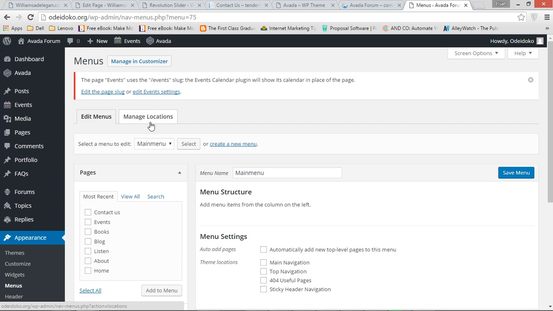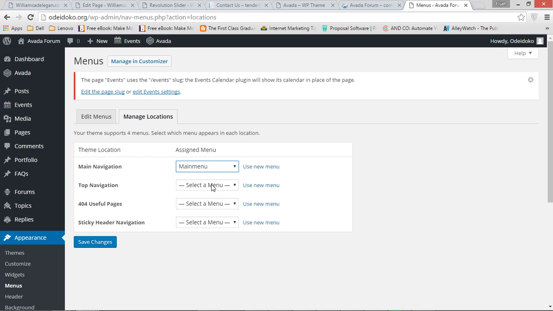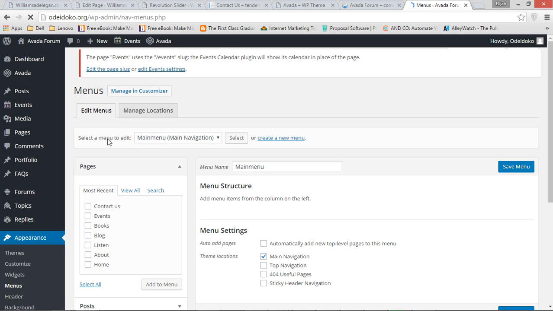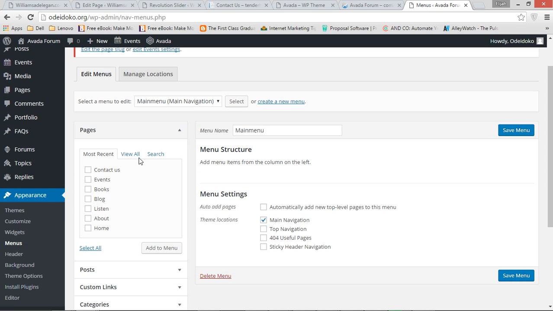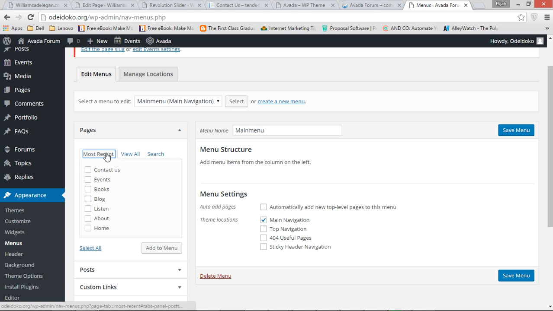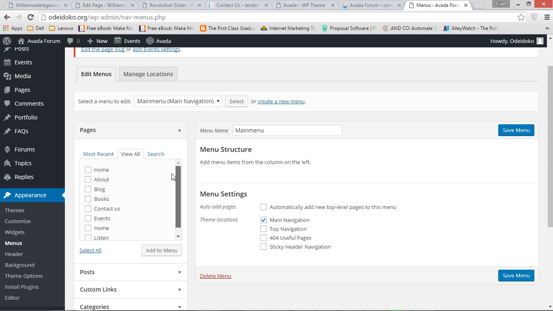Another thing you deal with is menu location. This is the main navigation. So you select main menu and save changes. Okay, here we are. Can I go back and edit the menu? Let me view all. These are the pages here. So this is everything we've put there, and you can decide to select and add to the menu.